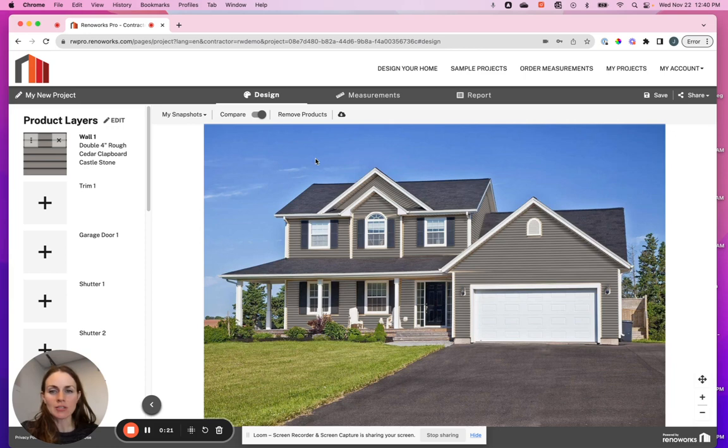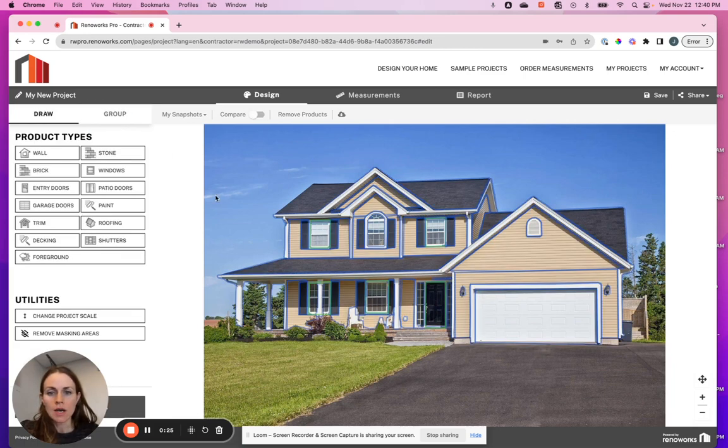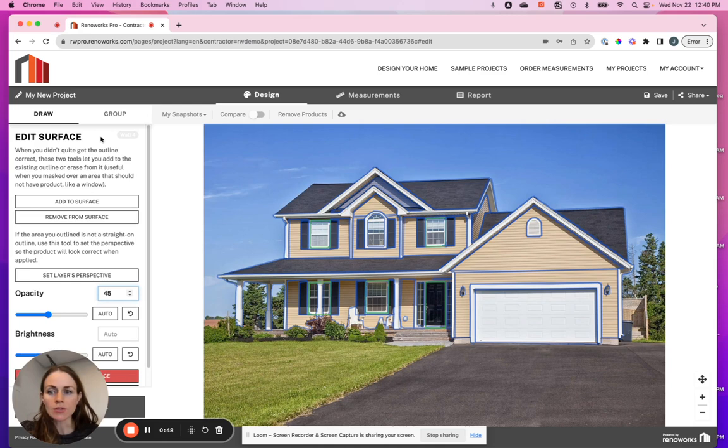So you can adjust this easily by clicking on the little edit icon, and in this behind the scenes editing tool, you will see an option. All these product types will show up first. What you want to do to get to the perspective is to choose the actual section of the home that you need to change. So let's change this little gable, and you'll get an additional layer of editing tools that appear.